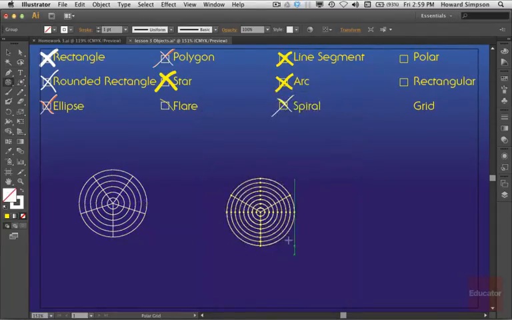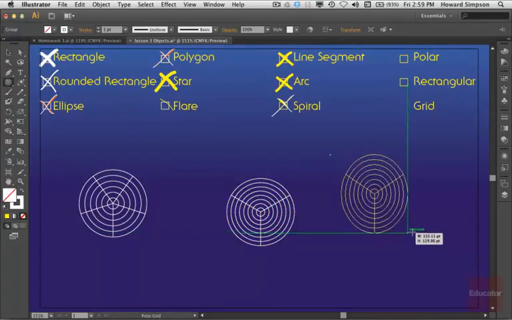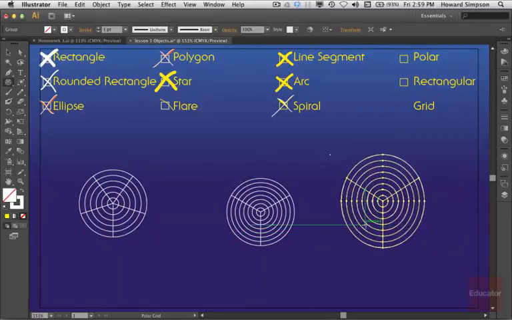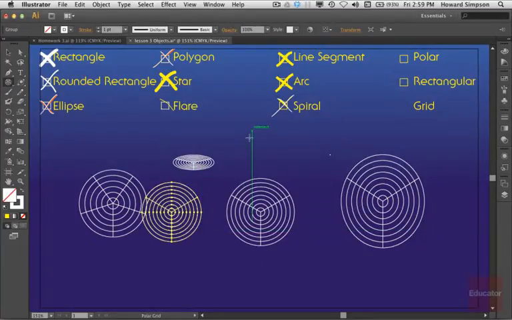So I'm not going to do that right now. Okay, so now I see I changed it. And again, I can hold down the Shift key to create a perfect circle. Shift Option to draw from the center. Whoops, I let go of the Shift key too soon. Shift key to create a perfect circle. There you go. All right.